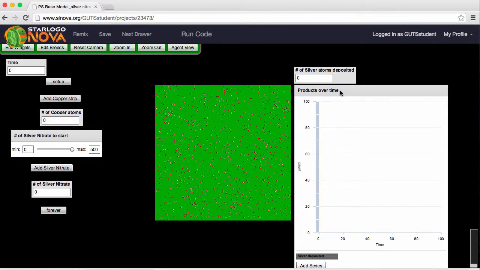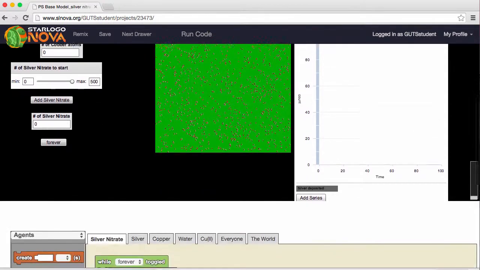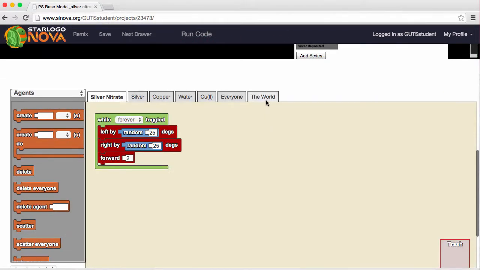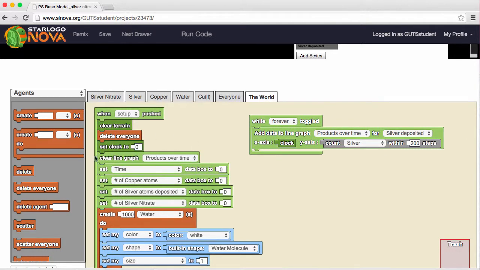Welcome back. In this lesson, I just want to give you a little bit of extra ideas on how to use the graph. And one of the things we have done when we set up this graph in the world, that we told it to clear the line graph right when we click the setup button. There's another way to do this.